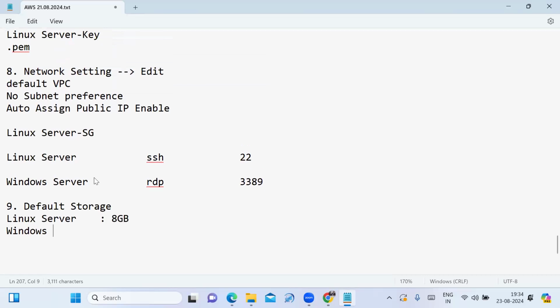Tell me, friends, for Windows server, how much storage is it providing? That is 30 GB storage. Last session we have seen that.